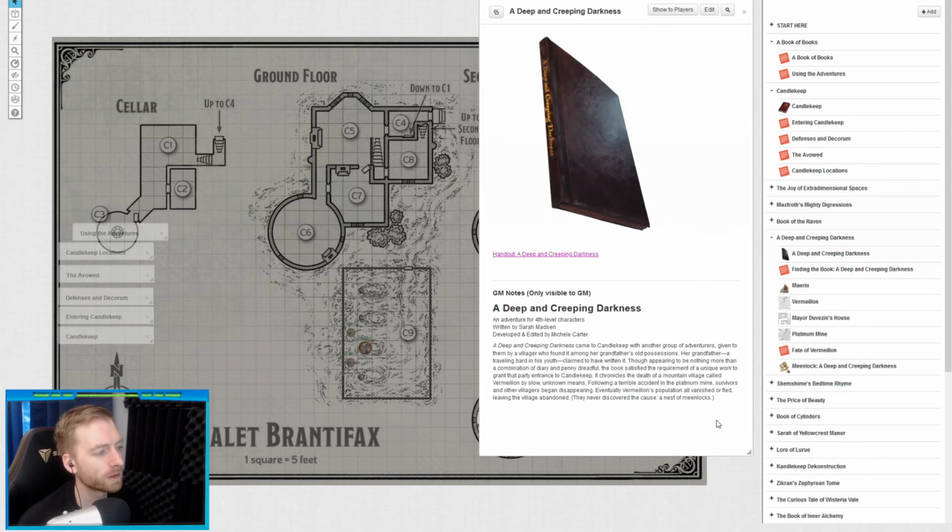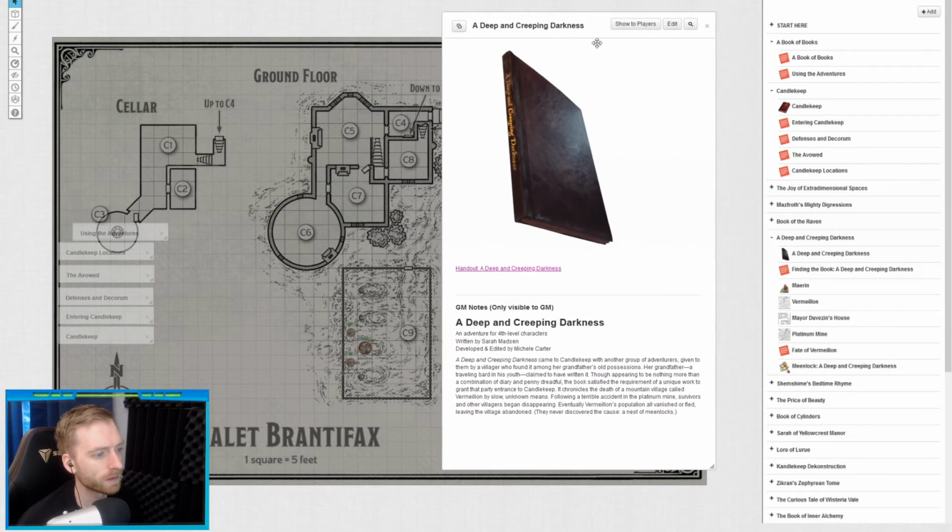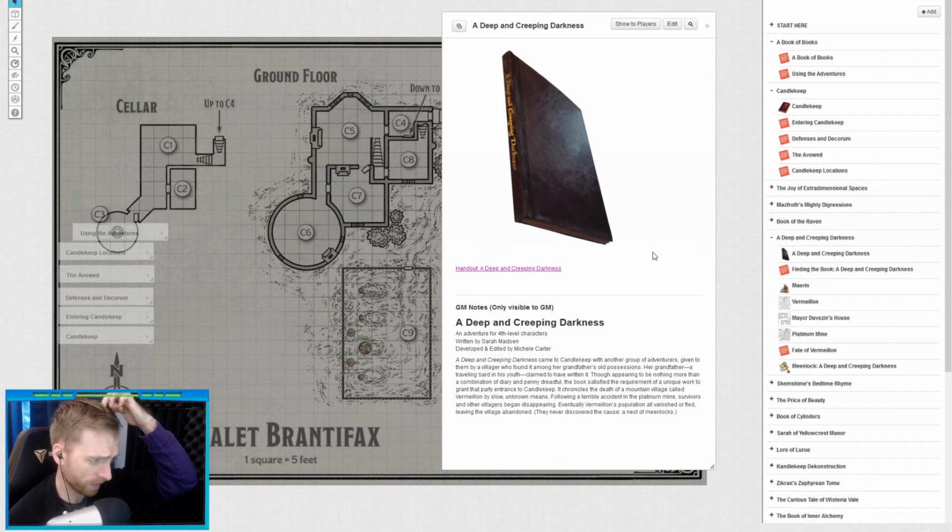The next book. Deep and Creeping Darkness. Another group of adventurers gave it to them, found by a villager among her grandfather's old possessions. A traveling bard claimed to have written it. Huh. Combination of a diary and a penny dreadful. Satisfied the requirement of unique work. Chronicles the death of a mountain village called Vermilion by slow unknown means. Terrible accident in a platinum mine. Survivors and other villagers began disappearing. Never discovered the cause. A nest of meenlock.